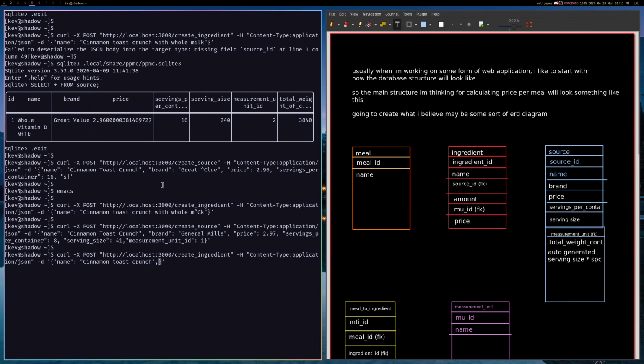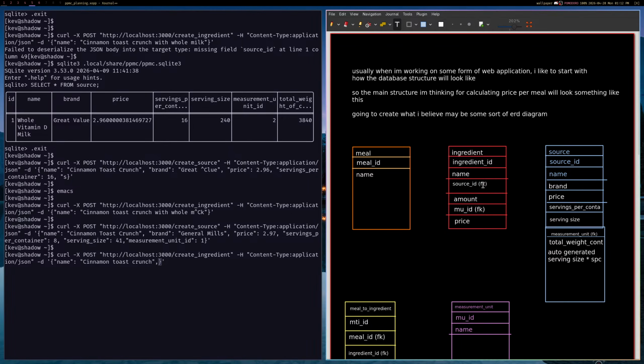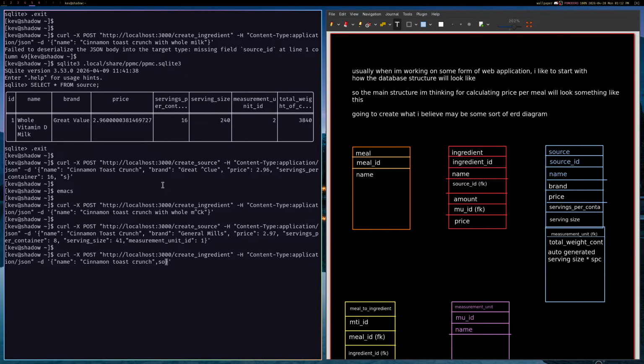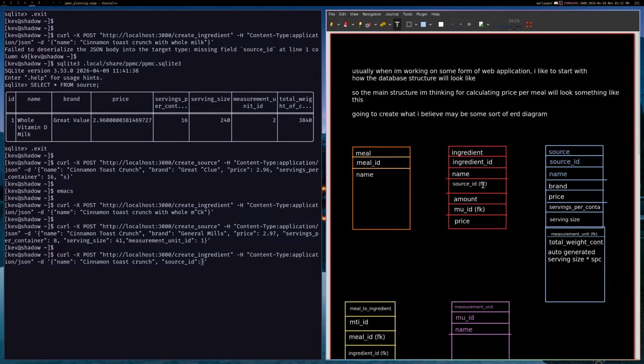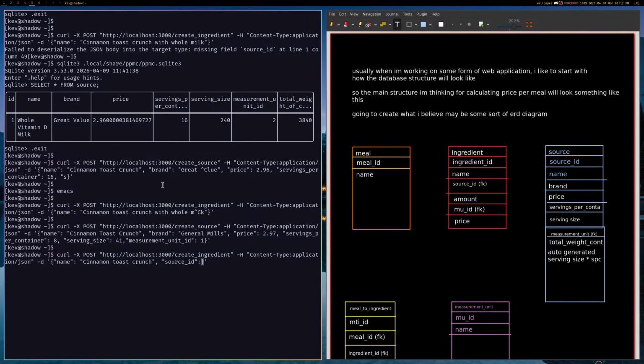And then the name. Then the next thing will be our source ID. This should be in quotation marks, or source ID. And then on my other monitor, I'm gonna look at what exactly the source ID is for our new cinnamon toast crunch source. So select star from source. Looks like our source ID is 2. So space 2, comma.